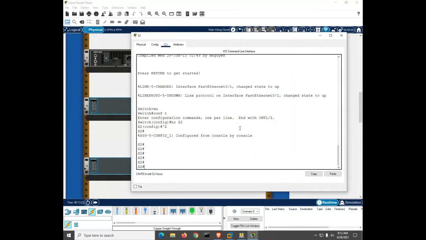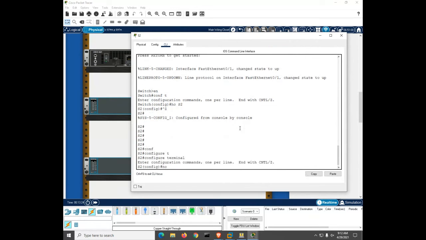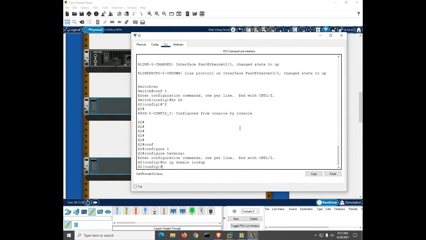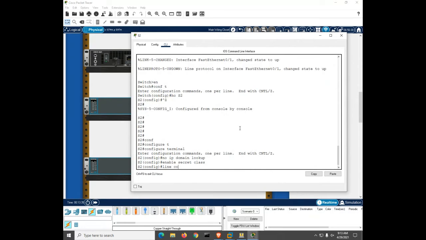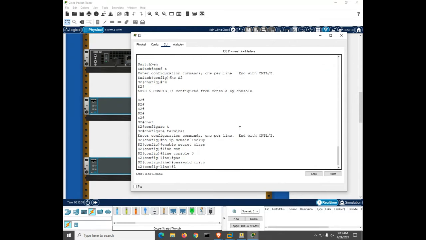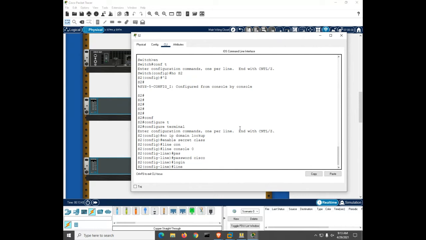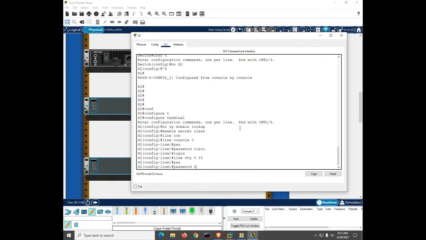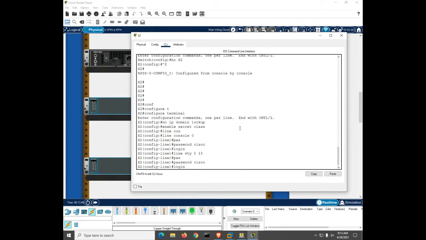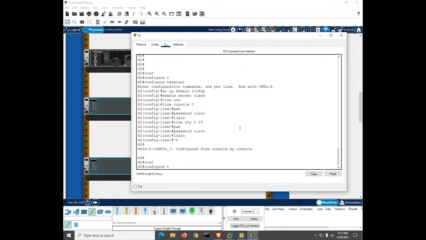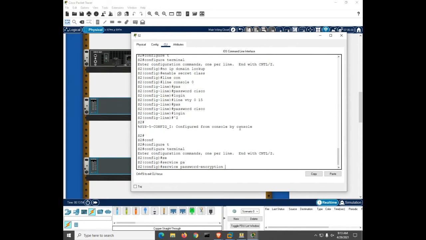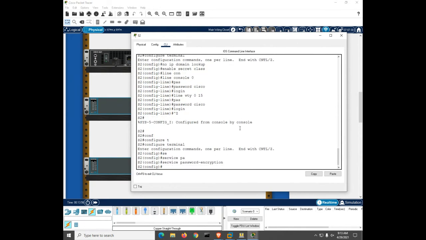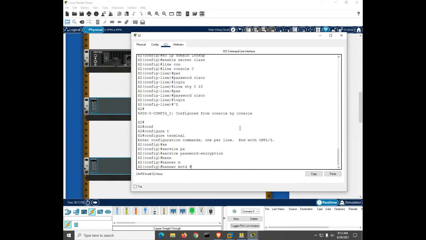And then let's repeat these steps on switch 2. So we've already done the host name. Go to the configuration mode and say no ip domain-lookup. Do enable secret class. Line console 0, password cisco, login. And then line vty 0 to 15, password cisco, login. And then do service password-encryption. And a banner motd, message of the day.